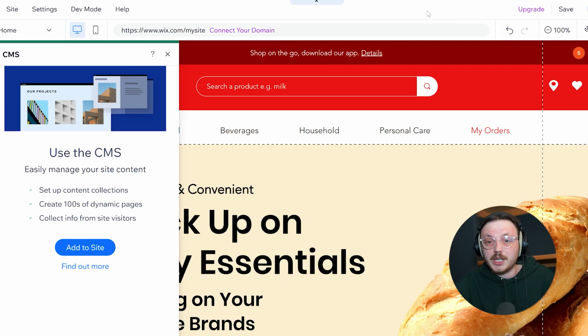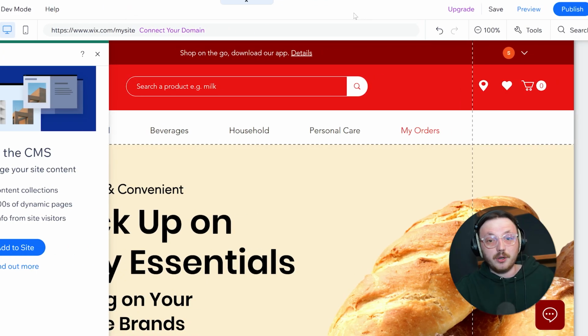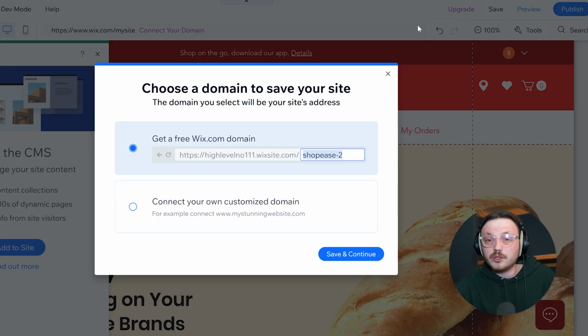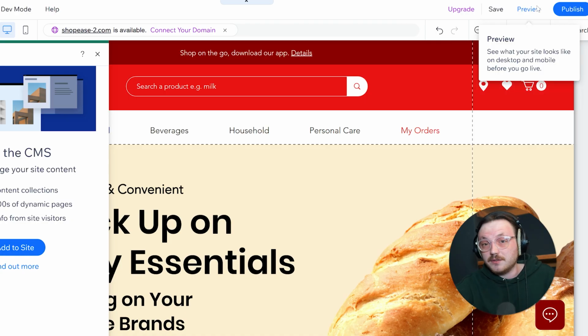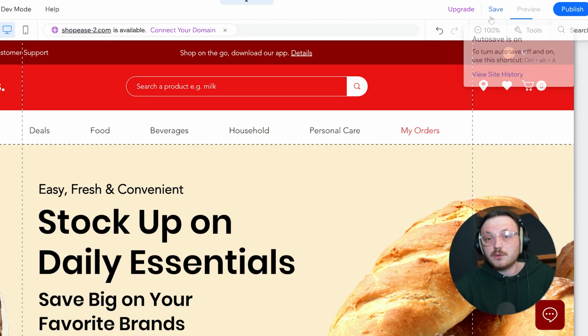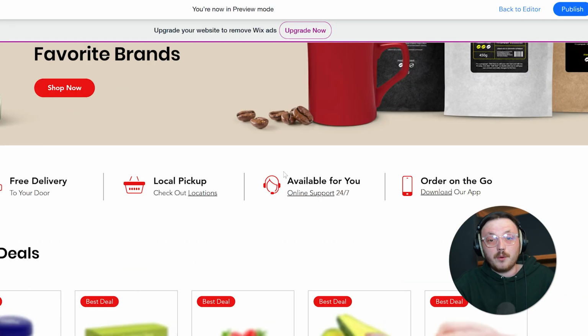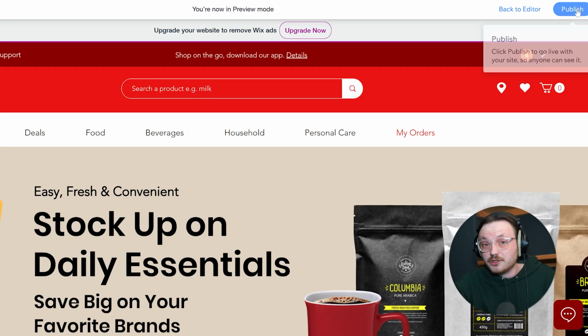Once you're happy with all the changes, it's time to save, preview, and publish your store. First, click the Save button to make sure all your changes are stored in your Wix account. Then, if you want to see what your store looks like to visitors, hit the Preview button. This will show you a real-time view of your website without the editing tools. If everything looks good, go ahead and click Publish to make your store live.